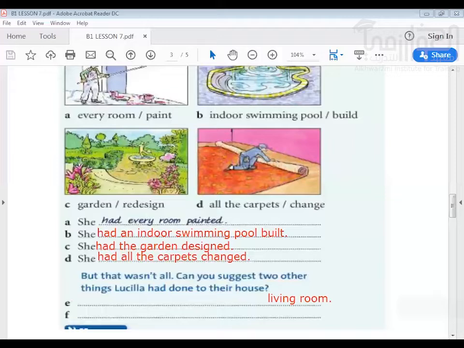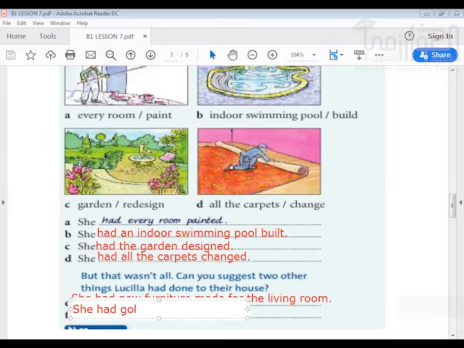So we can say she had gold taps put on all the basins. So we can say she had gold taps put on all the basins. So that is wealth. Yes, so that is luxurious living. So she had gold taps put on all the basins. She had new furniture made for the living room. So these are some examples we can add.